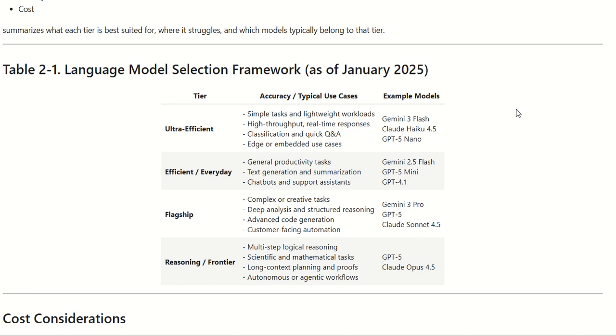Ultra efficient: simple tasks and lightweight workloads, high throughput, real time response, classification, quick question answering, and edge and embedded use cases. These are the typical use cases. Some example models are Gemini 3 Flash, Claude Haiku, and GPT-5 Nano. These we can use for ultra efficient needs.